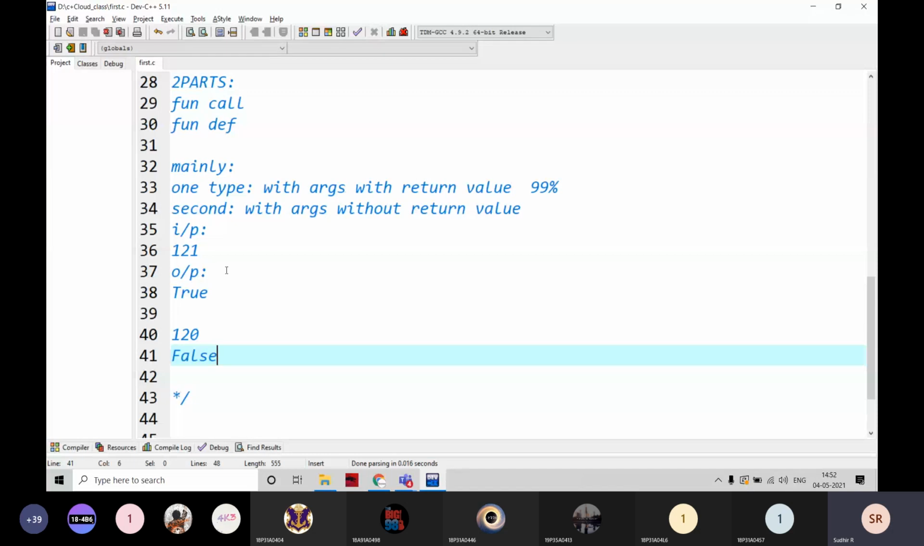If there is a number and I reverse it, after that also the same number, that means the reversed number and the original number both are the same, then we have to print true. Otherwise, we have to print false. Is the question clear, everyone? Yes, sir.